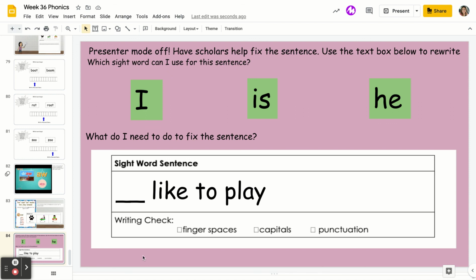This is the end of your phonics lesson. Make sure to upload a picture of your work to the Google Classroom.